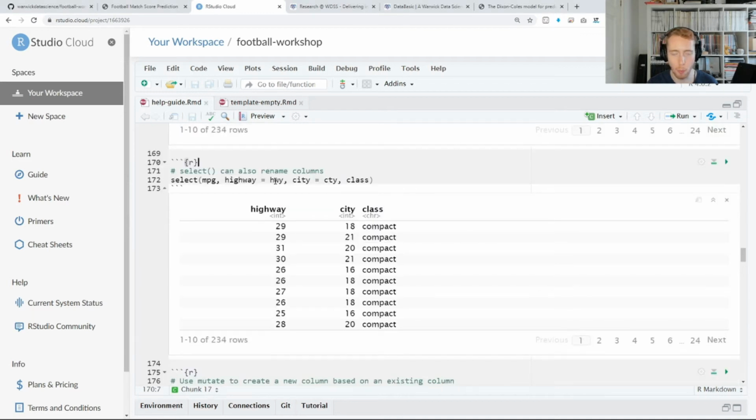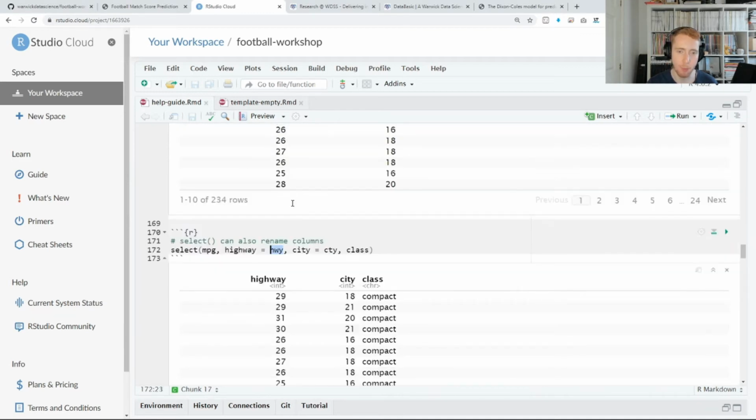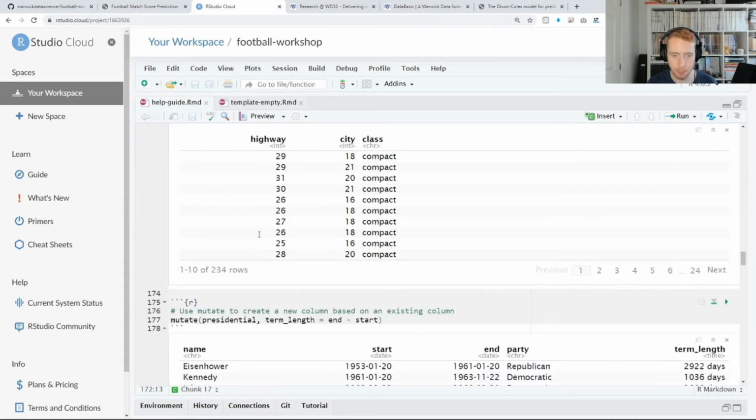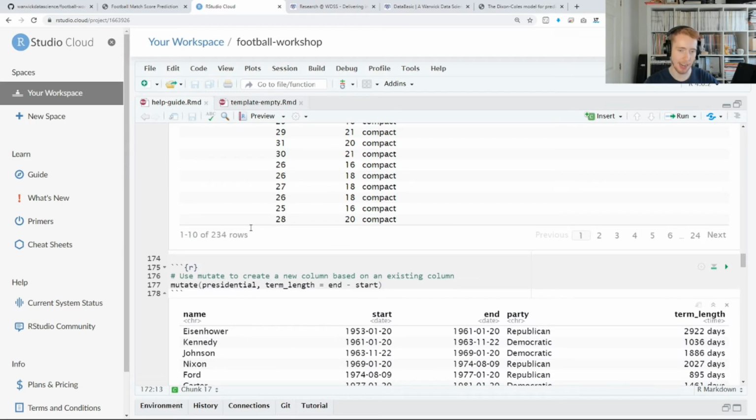And so what we can do, rather than just saying we want these columns, we set the new name equal to the old name. So here we're saying give me highway, city, and class, but rename CTY to city and HWY to highway. And so we end up with that in the final thing. Okay, so that is selecting things.